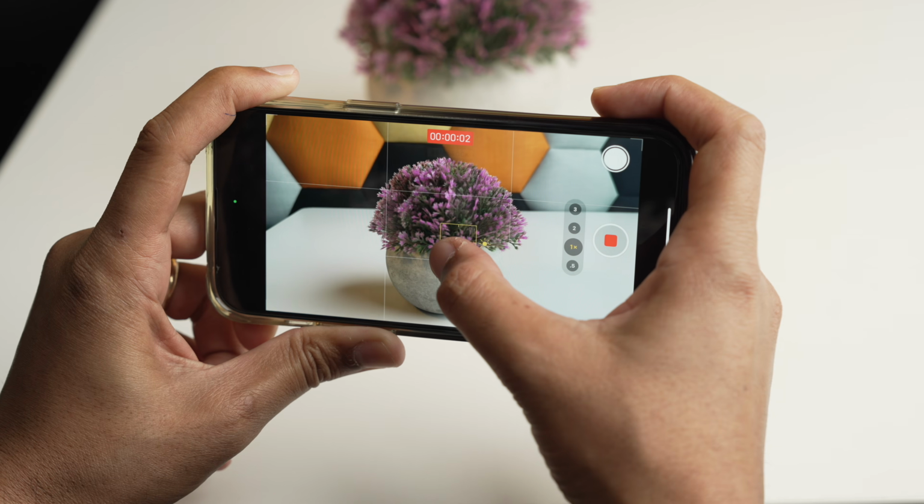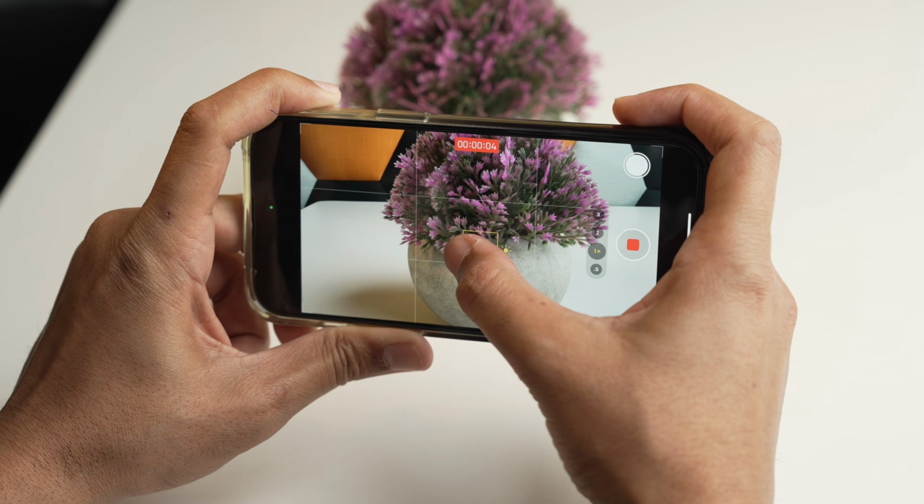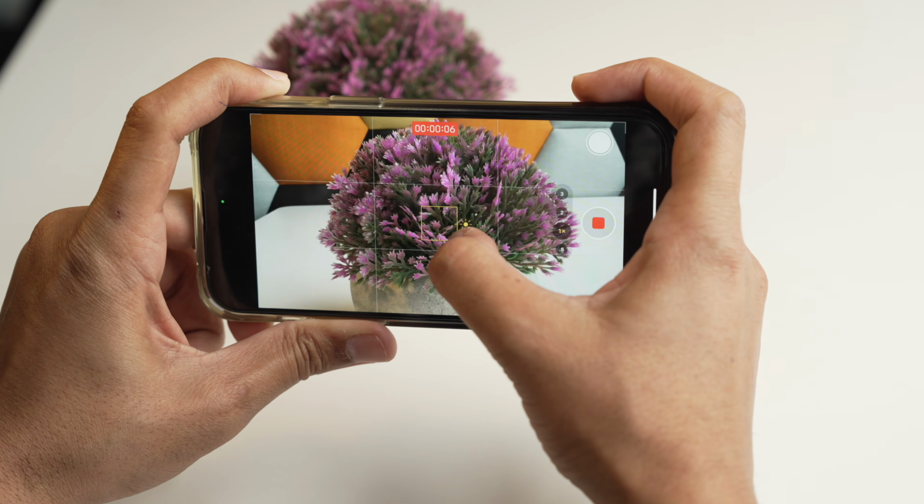Now since we are done with the basics, we'll get straight down to business. Many times you must have noticed that whenever you get too close to a subject, that is when your macro mode is enabled. That means your camera switches the lenses from wide to ultra wide, and it's better to keep it off so that you do not face that jittery and laggy experience.